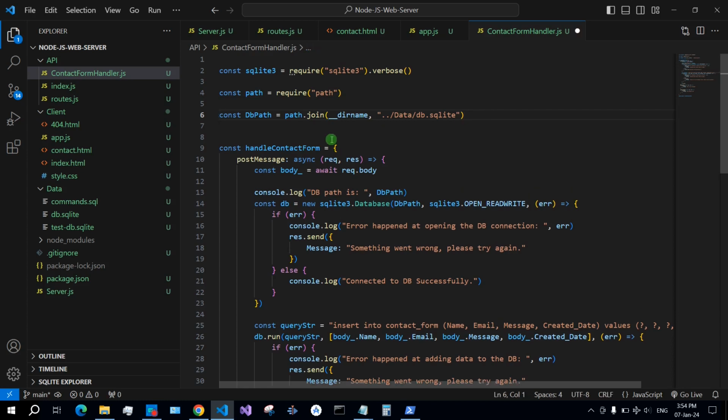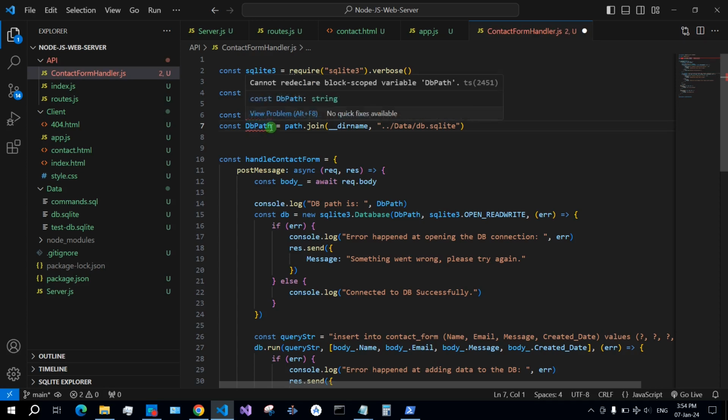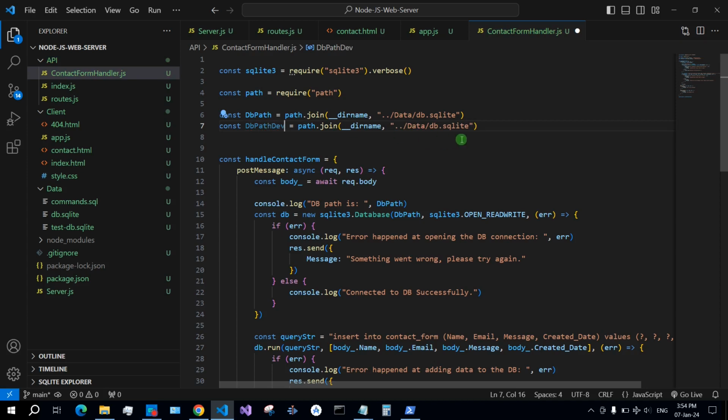For example, for your database, you can just add one extra variable here. Control C, Control V, call it database path and database path dev. For the dev, we use test DB. And then when you are testing, just change in this one from DB path to DB path dev. And when you want to build or use this in production, then just change the name of the variable. It is not so much work.